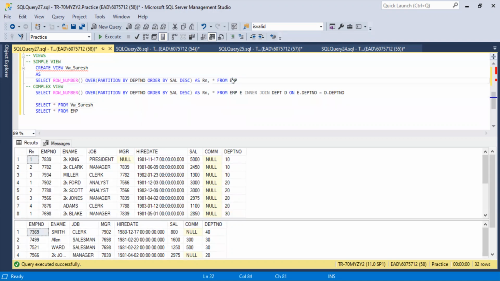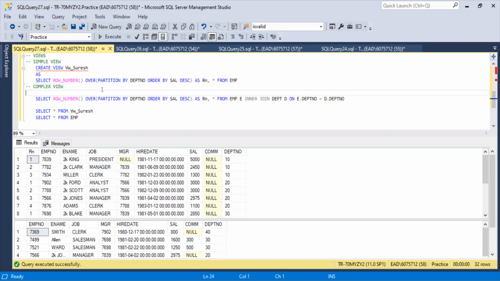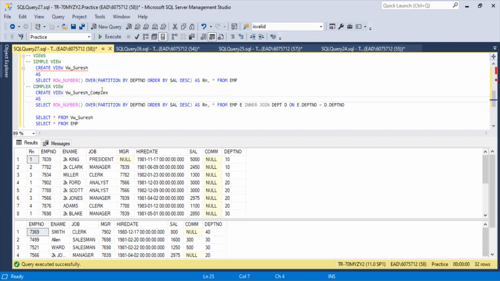When you are using only one table, we call this the base table for this view. For this view, the EMP table is the base table. For the next view, it has two base tables. One is the employee table and another one is the department table. We have two base tables for the complex view.